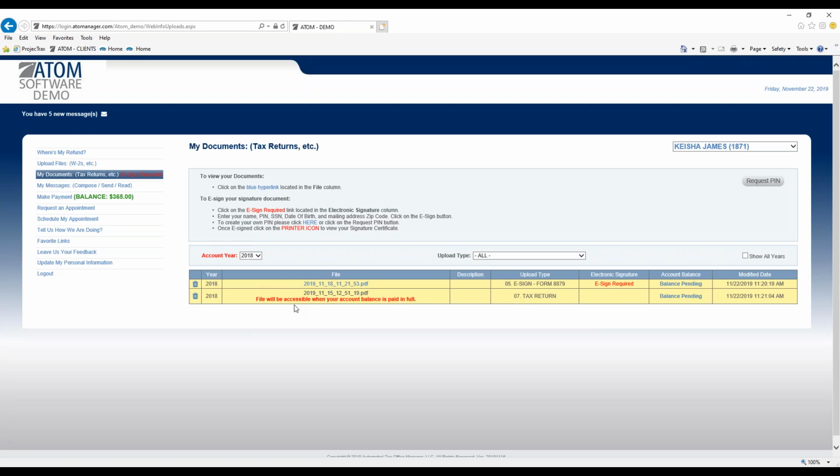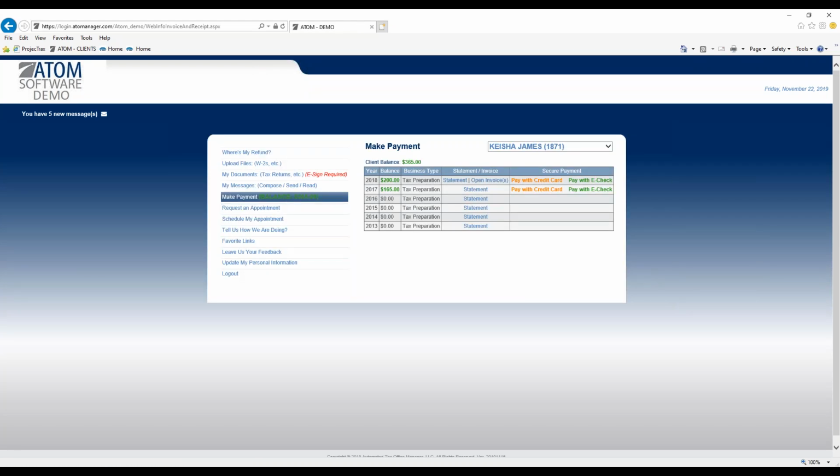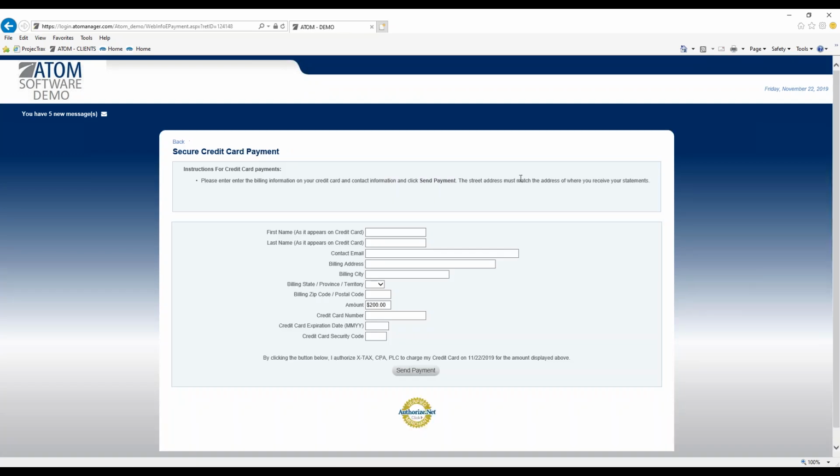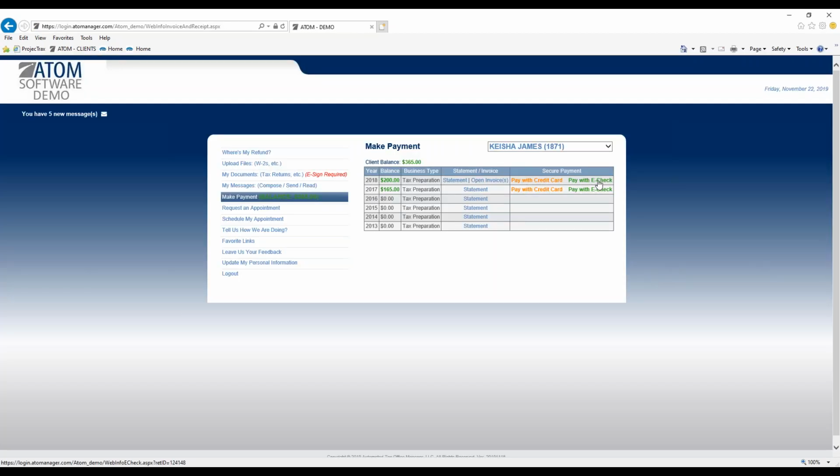This is the tax return right here, where it says the file will be accessible when your account balance is paid in full. Okay, so it's actually there. It's just that they cannot click on it and view anything because they still owe me money. If I click on balance pending here, I'm going to shoot right into the make payment link. And here I can print my invoice out, I can print a statement out, and I can pay my balance. So I owe 218 and 165 in 2017. I just click on pay with credit card, or I could pay with e-check, which is their bank account.